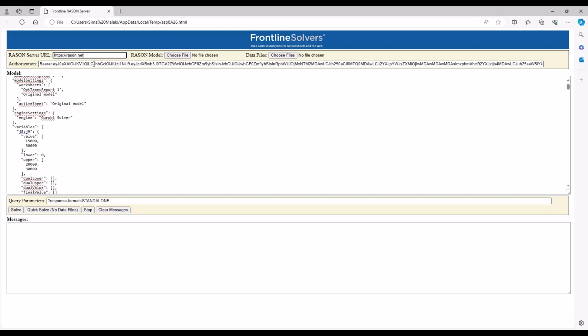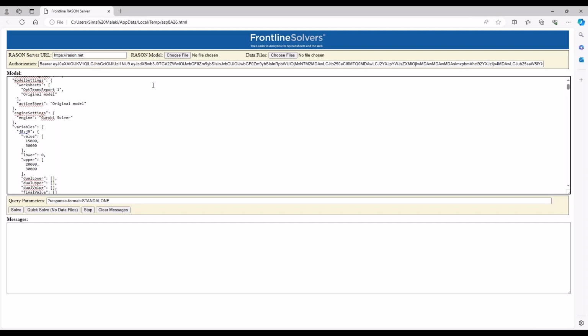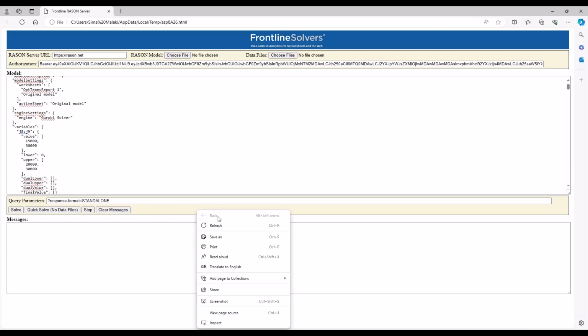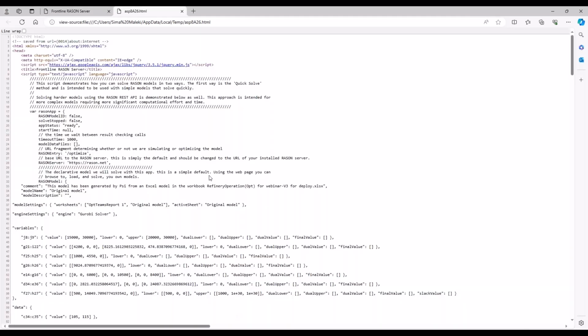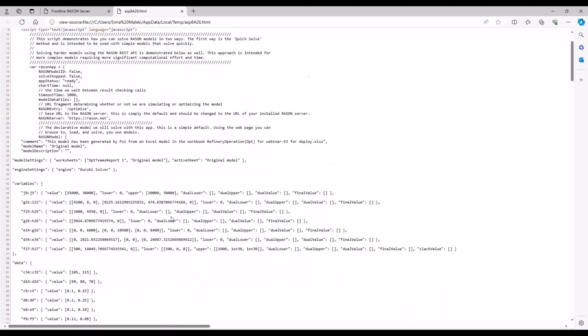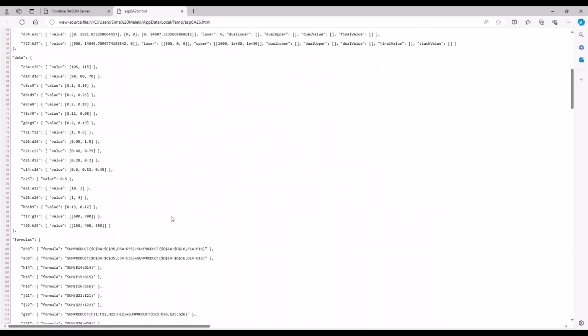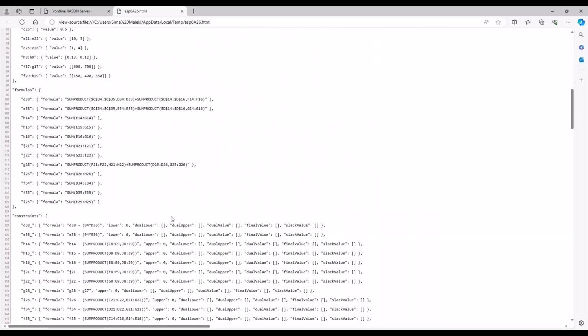This is your unique authorization token, and you can have data files. You can choose your model here also because this is a template. To view the source code used in this web application, right-click and click on View Page Source. And a browser opens, displays the code for the web application. As you can see, we use HTML to define edit fields and buttons, and we use JavaScript to run the flow by making REST API calls to the Rayson server. This is a working version of your model that runs on the web.